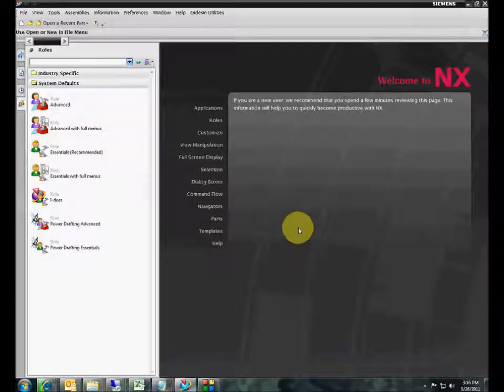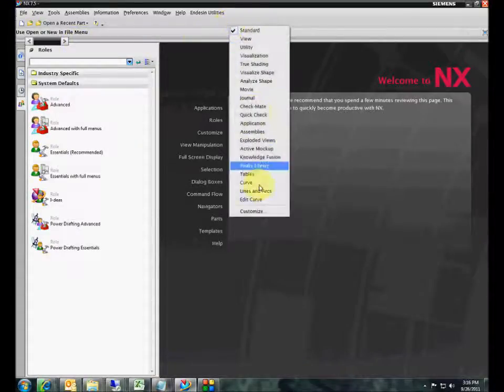In this webinar we're going to talk about roles, if you can believe that. So basically roles are a means by which you can save your NX user interface customization. Inside NX you can customize the user interface almost endlessly in terms of which toolbars are on and off.